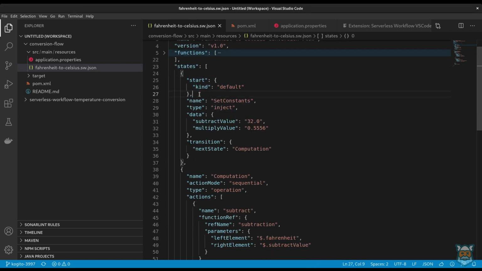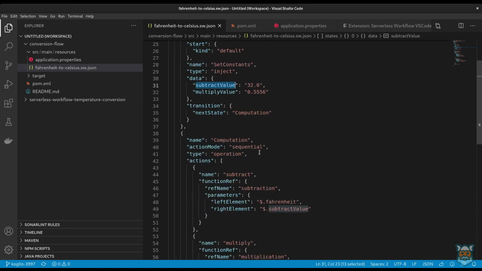So the first state is the inject state, like we saw on the board. We start by saying that this is the first state, the start state, and we're going to name it set constants. It is basically setting the values 32 and 0.5556 to those attributes here, which means that those two attributes will be added to my workflow context.